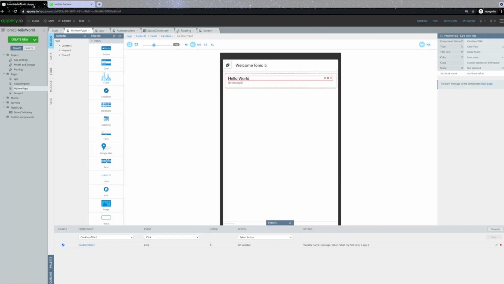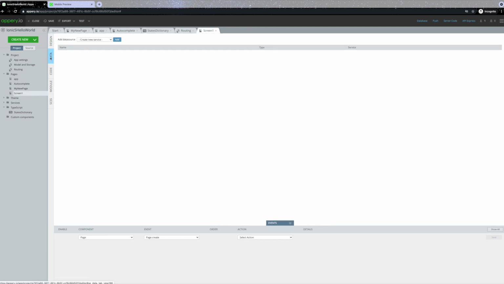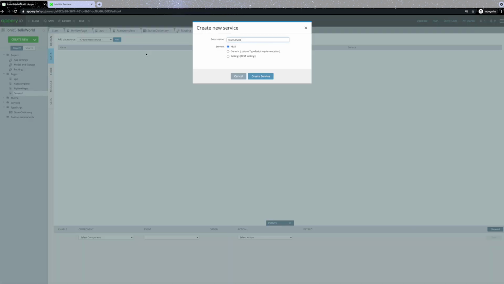Now let's go back to the app builder and review the other panels we have over there. Let's create a new REST service and add it to the Screen 1 page. Open the Data panel, which is used to create and define app services or data sources and allows selecting from REST, Generic, and Settings, REST settings.